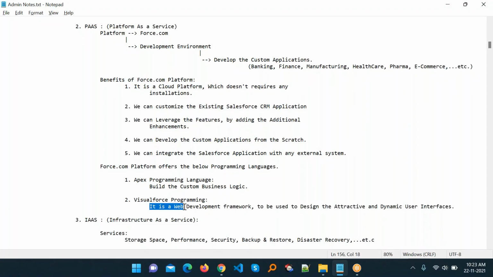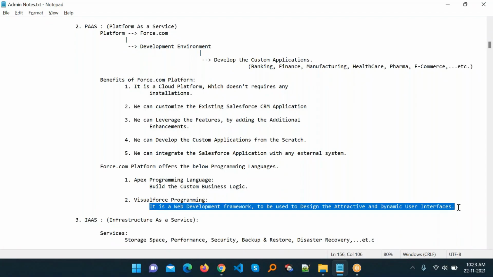Web is nothing but, if you want to design some website or web pages, you can develop them with this framework, which is called a Visualforce page. To design attribute interaction and dynamic user interaction, you can use this Visualforce programming language. We will learn Apex programming and Visualforce programming in the development section. Right now we are learning administrator from scratch to advanced. I will take one or two classes as scratch, then we will move to the next level, which is called real-time experience. So no need to worry about all these things.